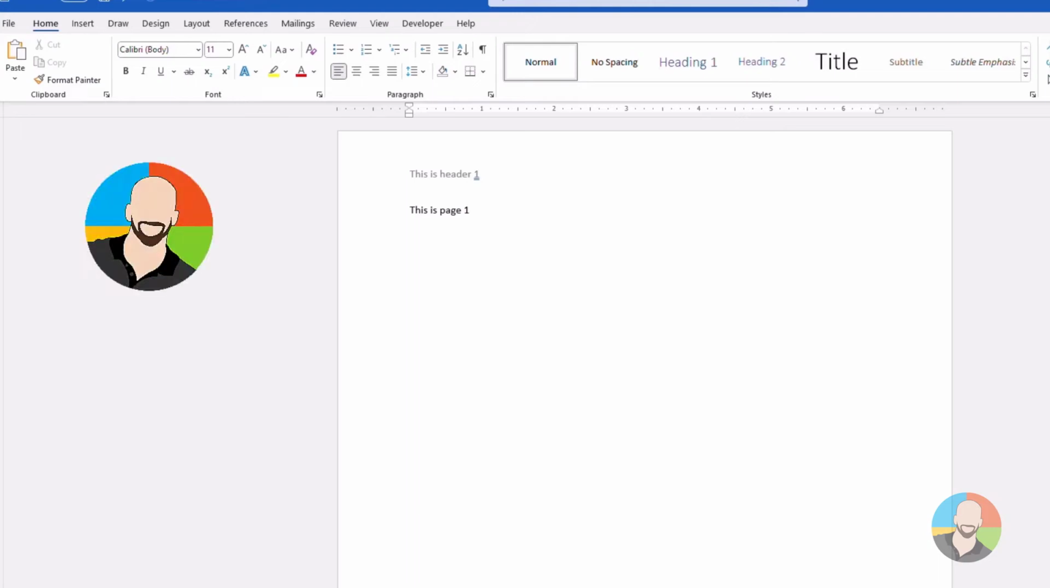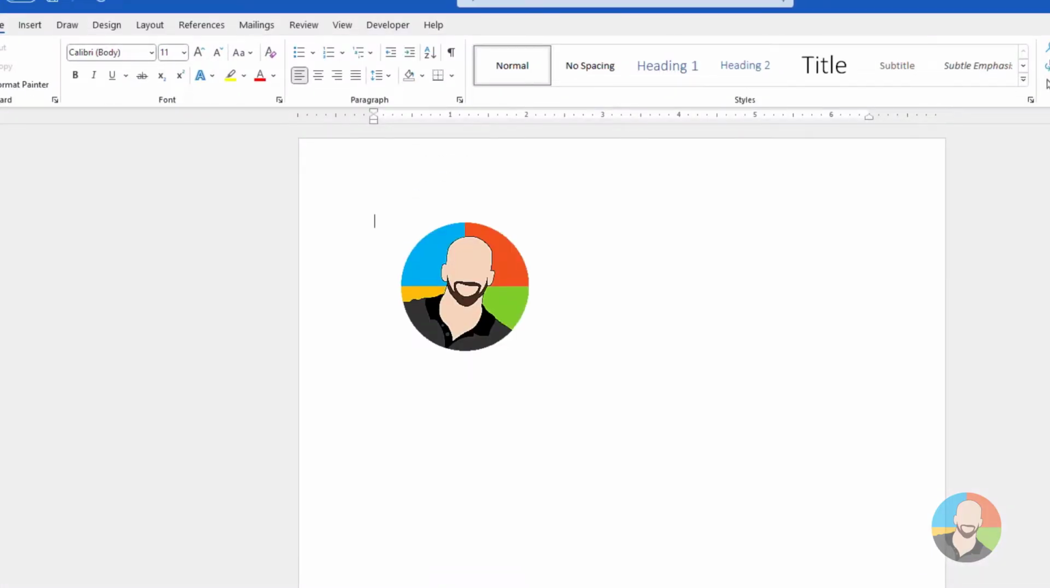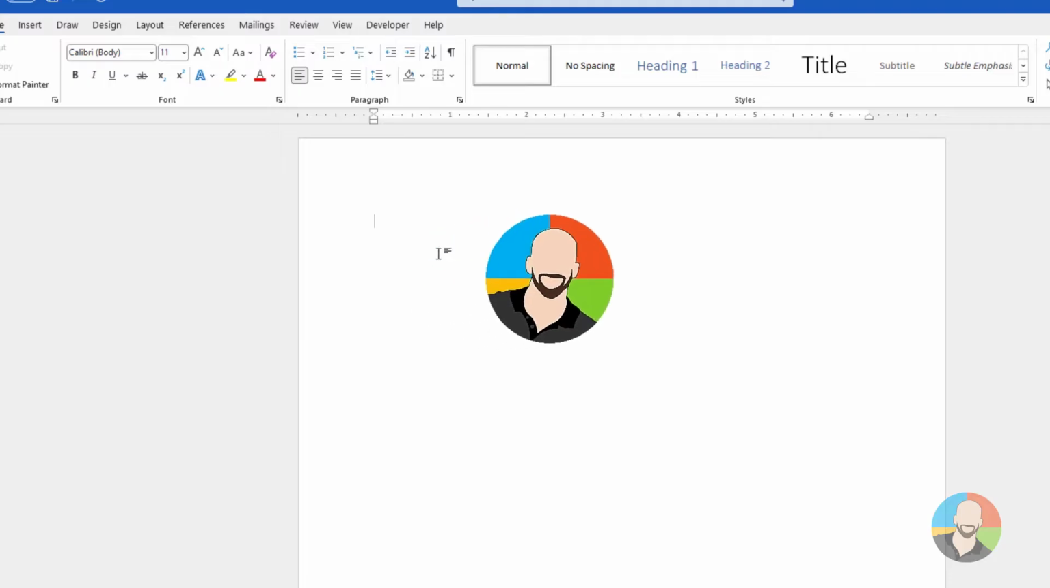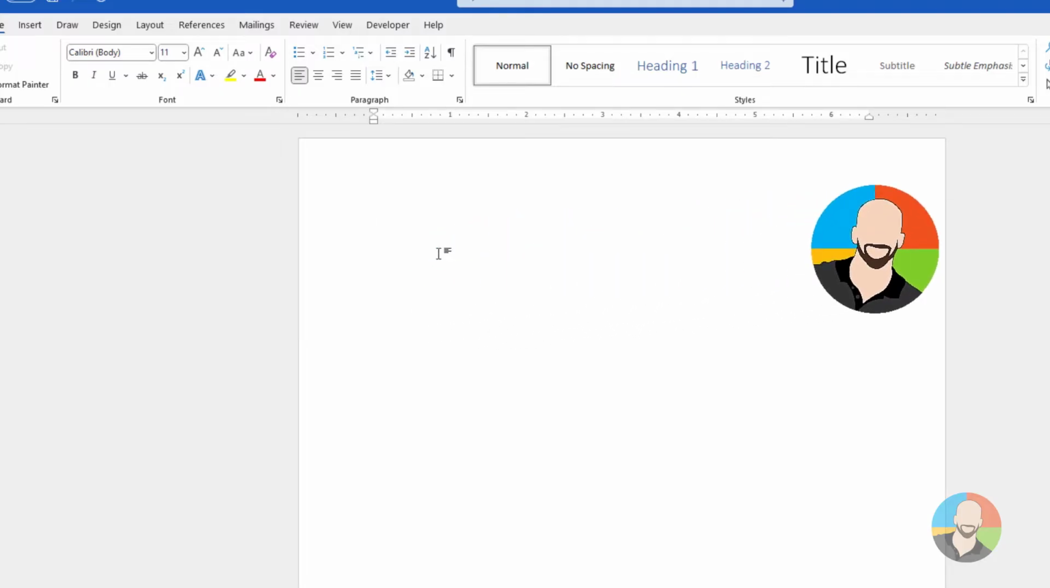What's this? A document with different headers on each page? How do we do that? Let's find out. In this video, we'll show you how to create a document with different headers on different pages. In our first example, we'll use a brand new document. In the second, we'll use an existing document.